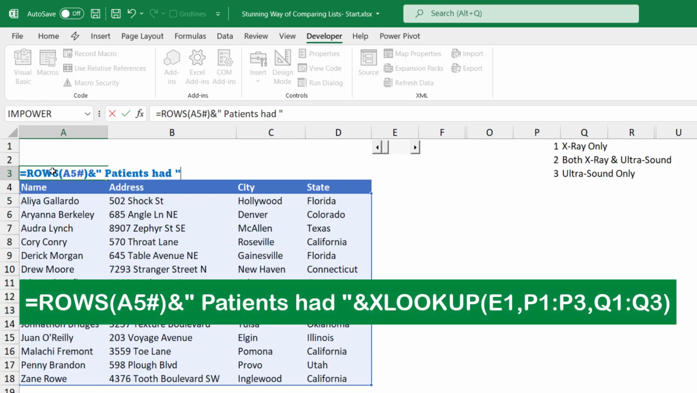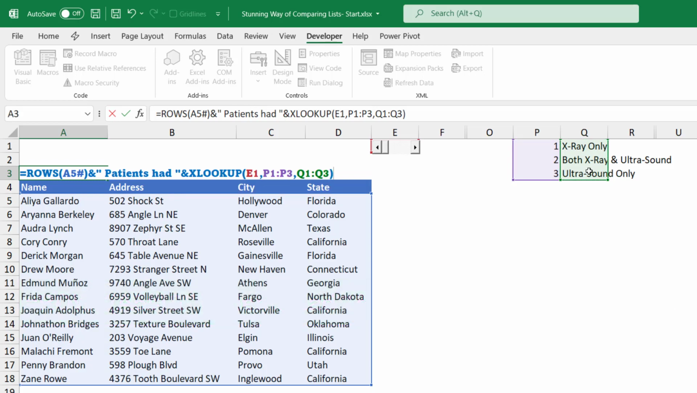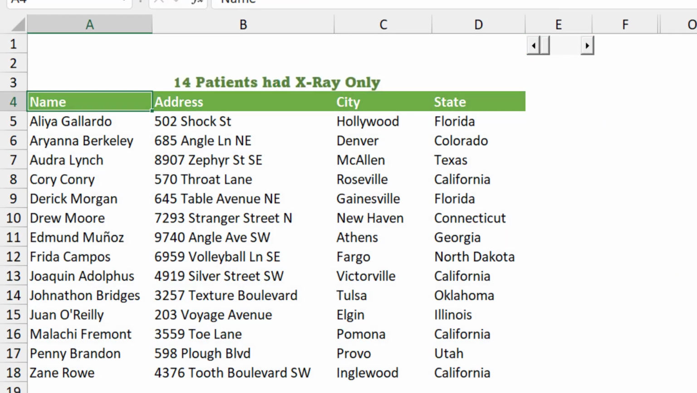Then I type a second joining operator, Shift-7, and I'll be using an XLOOKUP function. So I type XLOOKUP. The XLOOKUP function will look at cell E1, the number returned from the scroll bar, and then I type a comma. What's your lookup array? My lookup array will be the 3 cells in column P, and then I type a comma. I want to return a value from column Q. Then I select the 3 cells in column Q, and I close the bracket for the XLOOKUP function. When I hit enter, I get 14 patients had X-ray only.